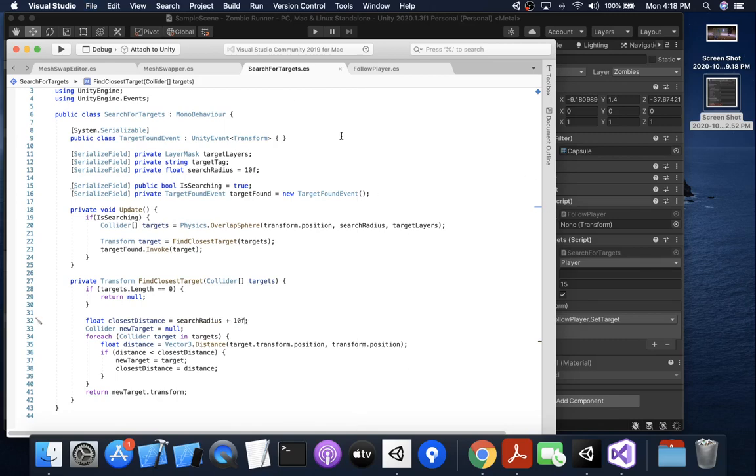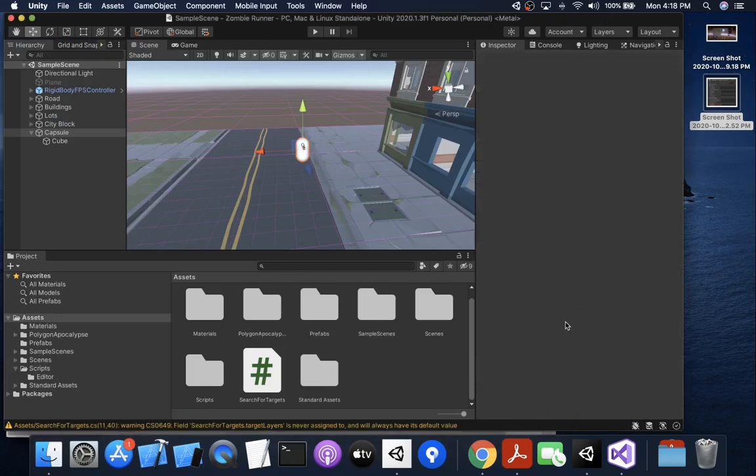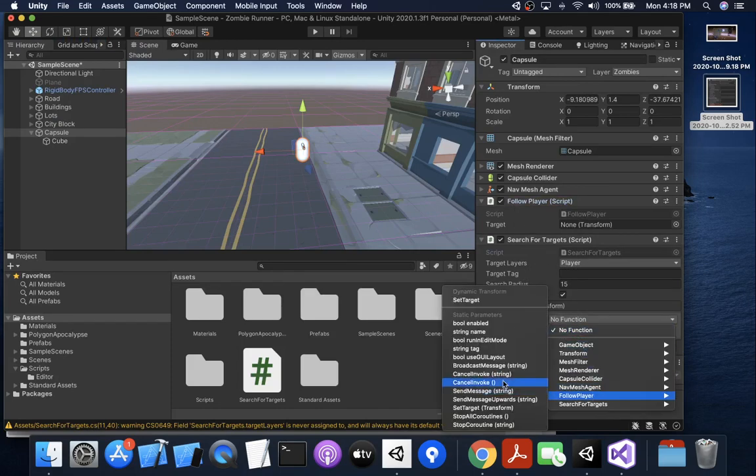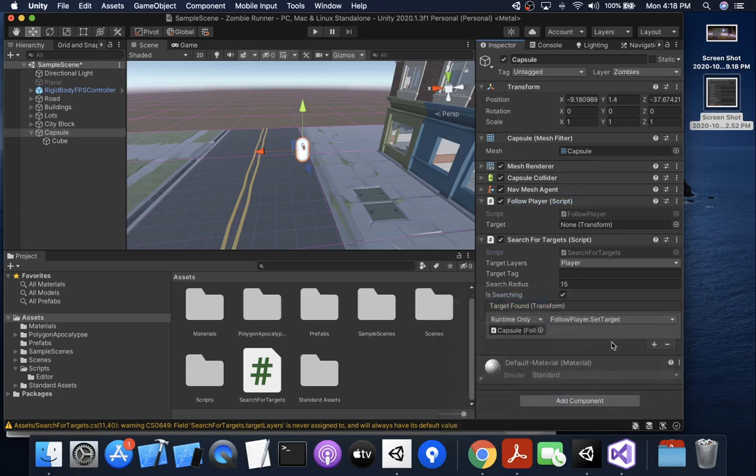Okay, there we go. So now I've got to reset my event over here because it got reset. So we're looking for our follow player script, and then just set target, and there we go. That'll do it. Let's check it out.